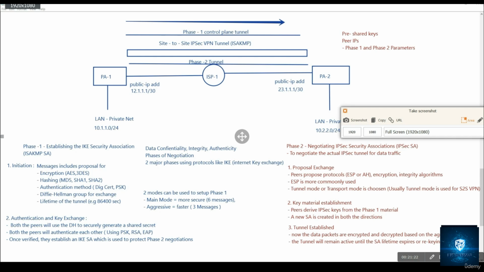right? So generally, as I've told you, transport mode is used for host to host communication, and tunnel mode is used for network to network communication. In case of transport mode, only the payload, that is the data of the IP packet, is going to be encrypted. But in case of tunnel mode, the entire IP packet is encrypted, okay? Then it is re-encapsulated in a new IP packet. So that's the reason, in site-to-site VPN implementation, most of the time you'll be using tunnel mode, okay?